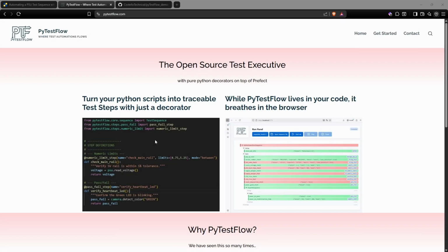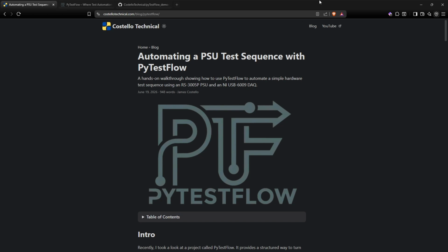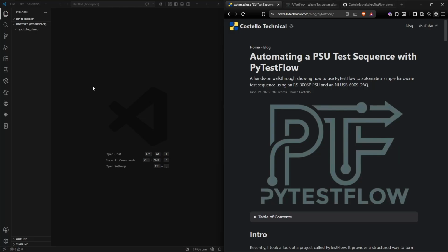Today we're having a look at PyTestFlow. This is a Python-based sequential tester, and it's got a browser-based GUI, and it essentially lets you run a test sequence on anything really, as long as it can be controlled via Python, and as long as there's some kind of measurement that you're able to actually receive from it and test. A couple of days ago, I did a bit of a blog on this, just kind of a step through installation. So we're just going to follow this and have a look at that.